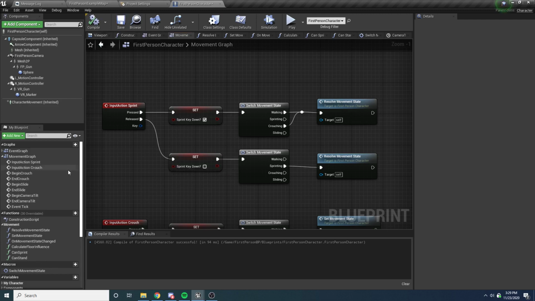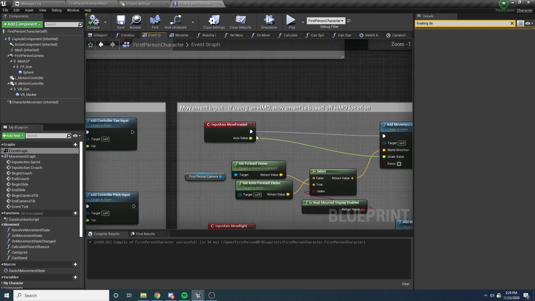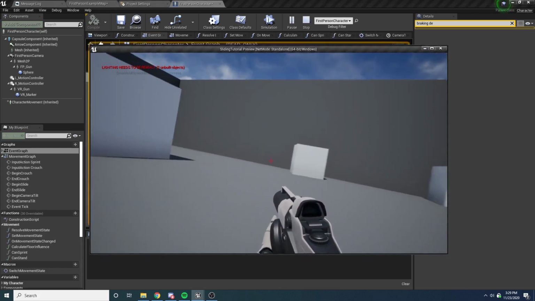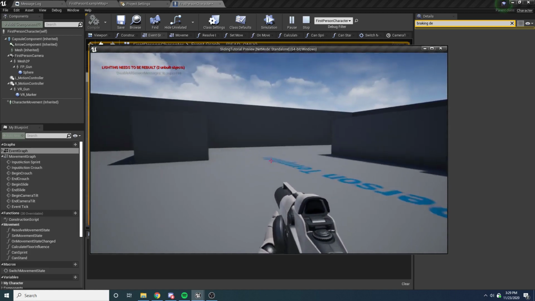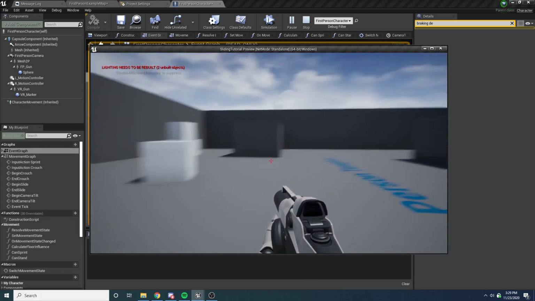And then another thing we should do real quick that I kind of forgot to do ahead of time, if we go to the event graph, we want to change our input. So if you play right now and you slide, you can see if you press A and D while you're sliding, you can actually move left and right. And in most games, that's not the case.